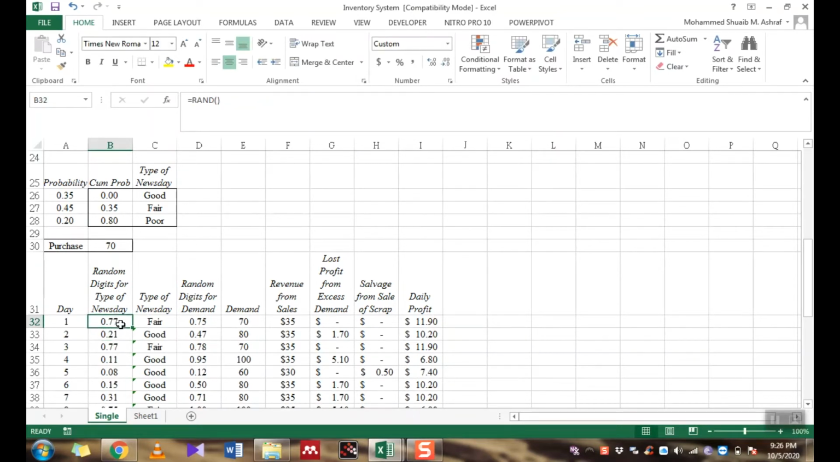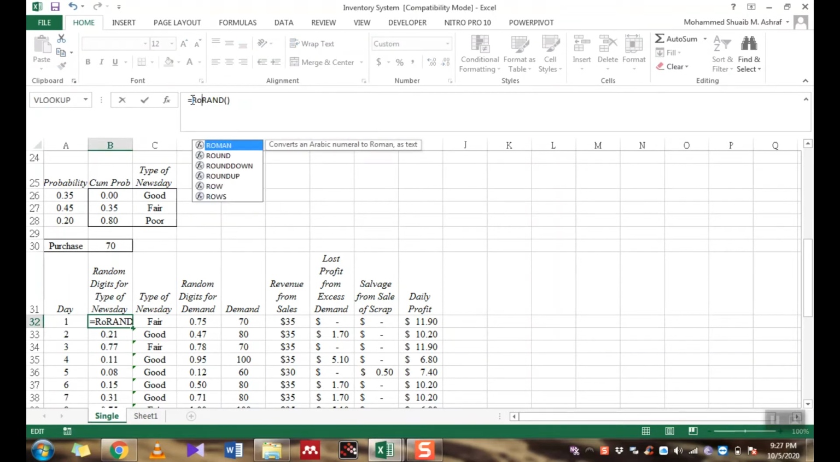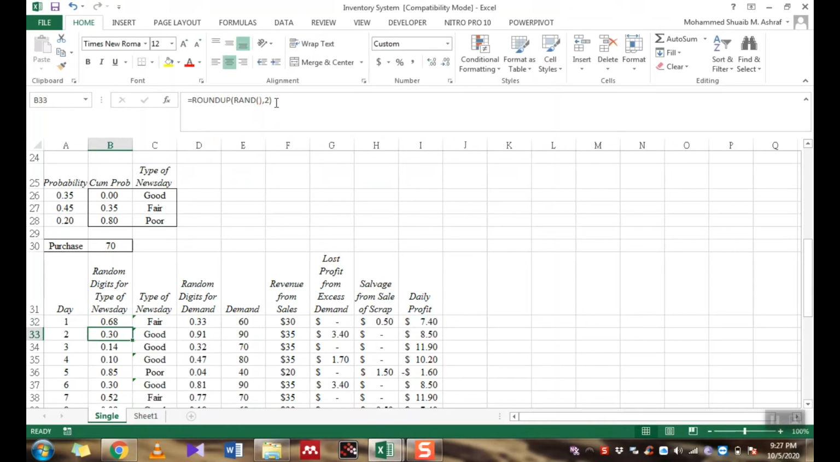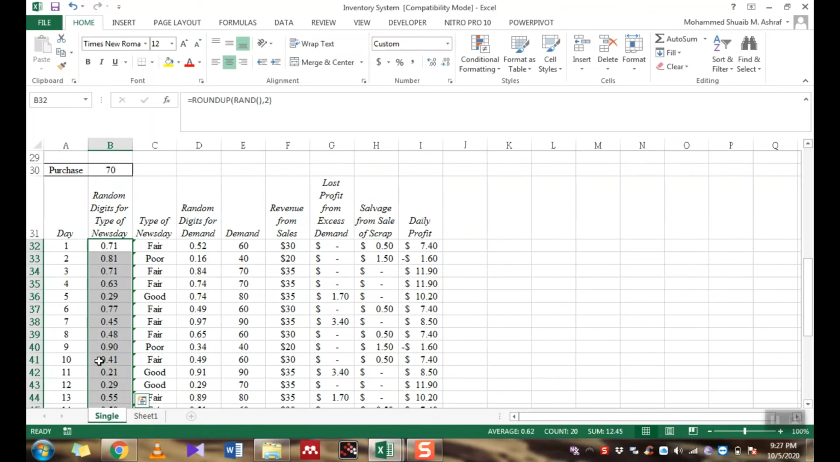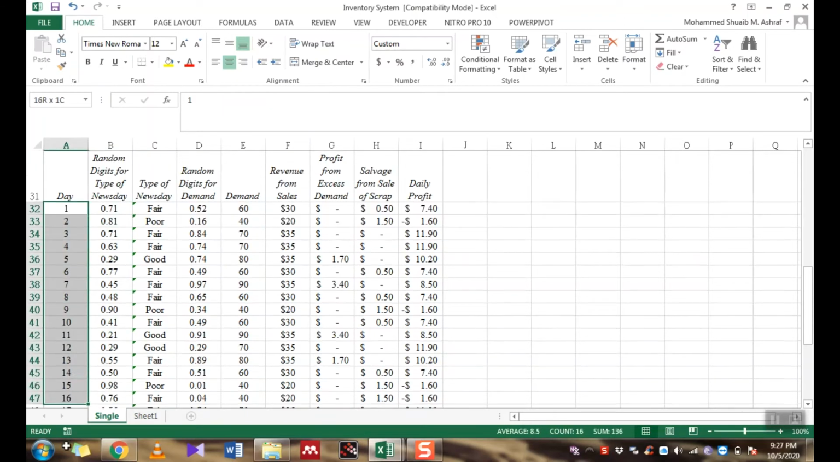You can use the rand function, or if you like, you can apply ROUNDUP with rand, then comma 2, and then drag and apply this to 20 cells. So 20 random values are generated for these 20 days.